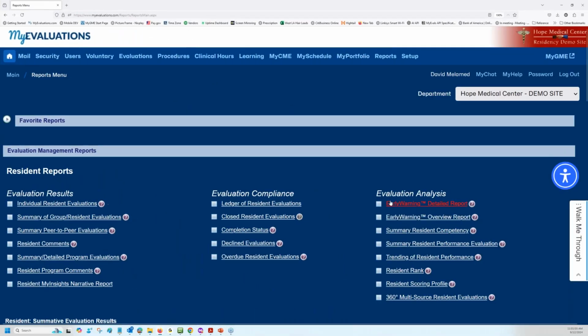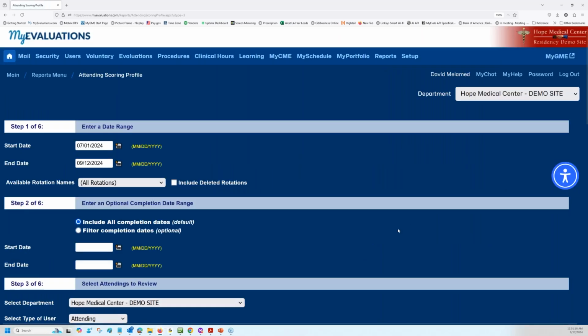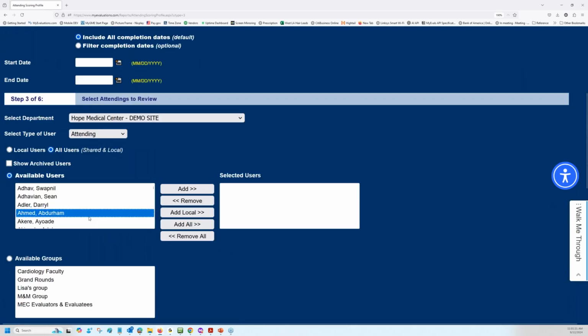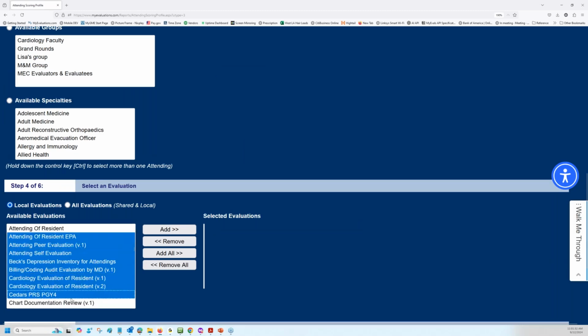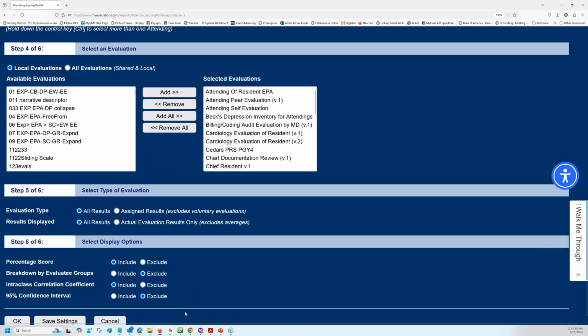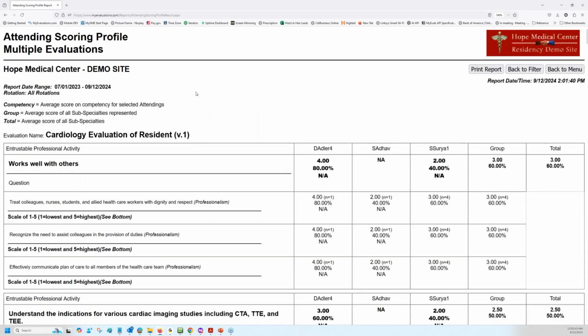Okay. Under the menu option reports, there's resident reports, and then below that we have our attending reports. There's the attending scoring profile report. This report actually allows me to look at a 1 year, 2 year date range, and I can pick 1 or more faculty, and I can pick specific evaluations. I'm reluctant to select specific evaluations right now, so I'm just going to pick a whole lot of them. And what this report will do is look at the scoring trends of faculty.